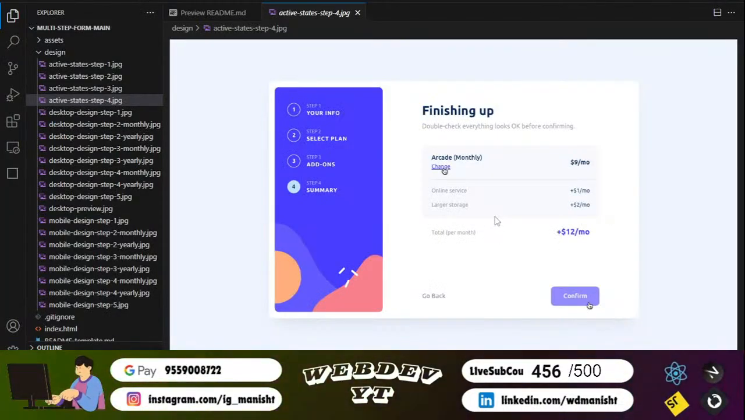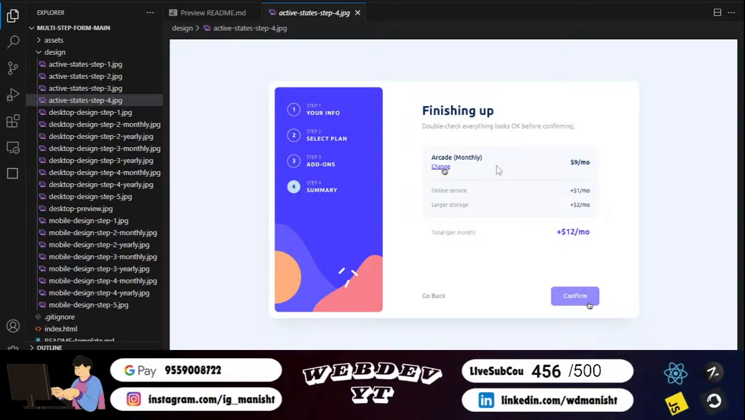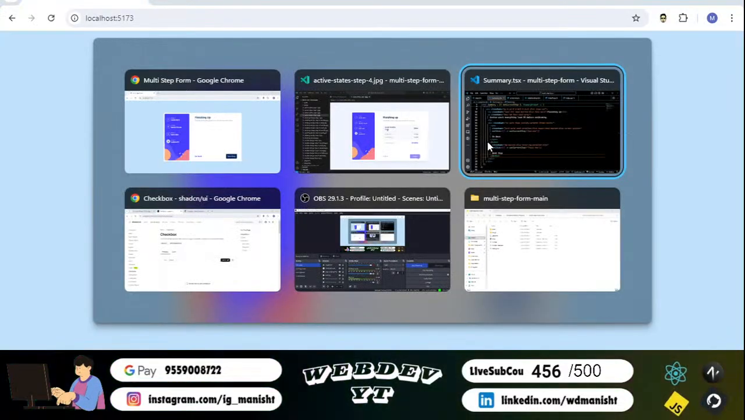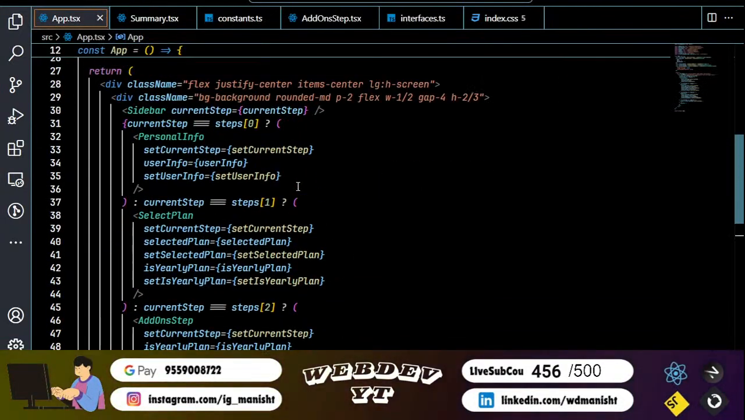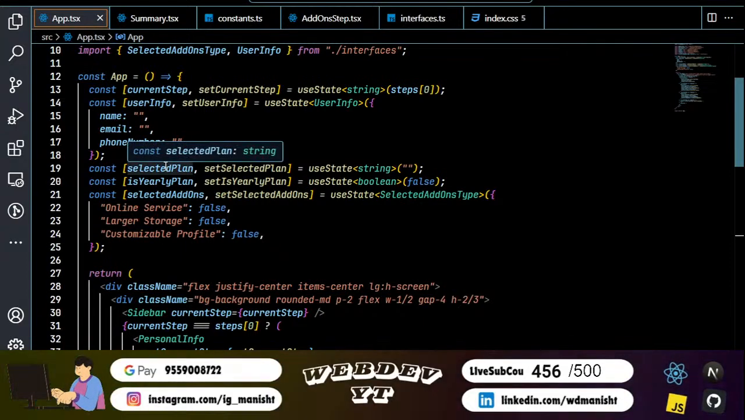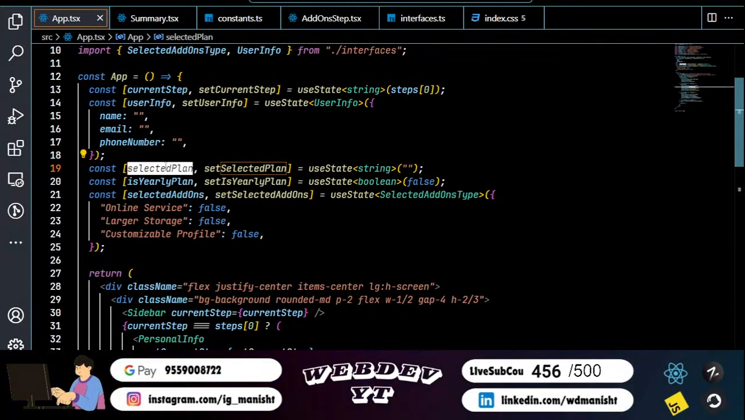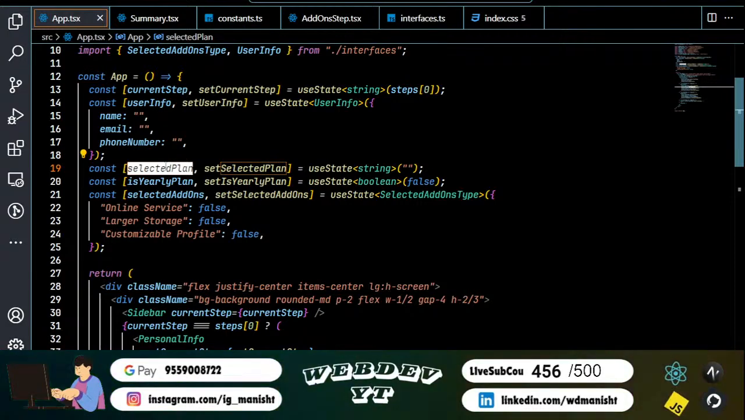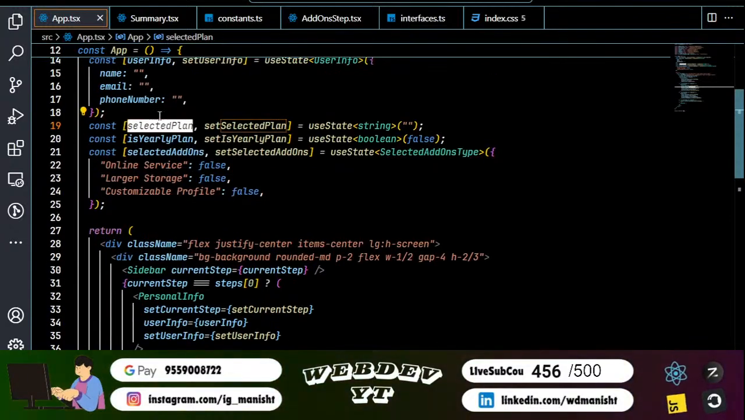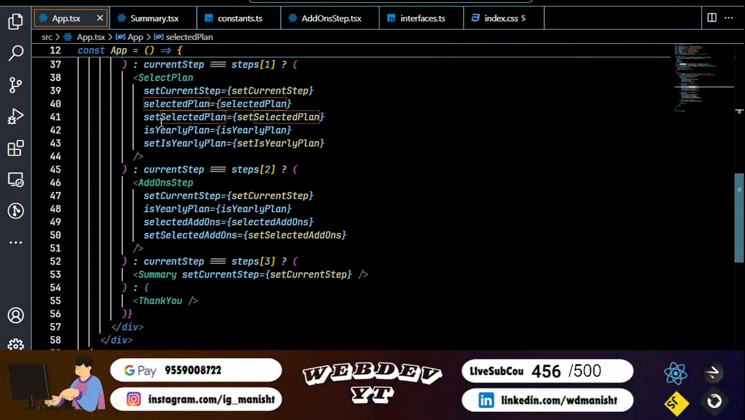First it will show me the selected plan, like what plan I have selected, whether it's arcade, advanced or pro. So let's see how we can get it here on the summary page. If I go to my app.css, you can see I have a selected plan. This selected plan will tell me which one I currently have selected. It will store the name of the plan as a string. So I can pass this selected plan as a prop to the summary component.